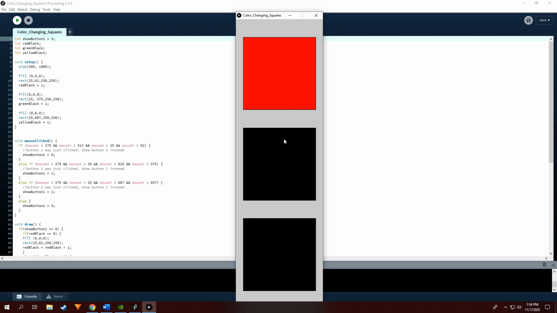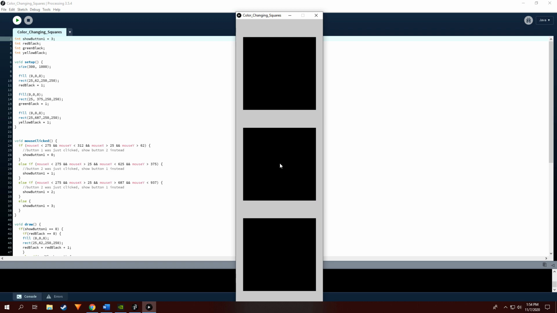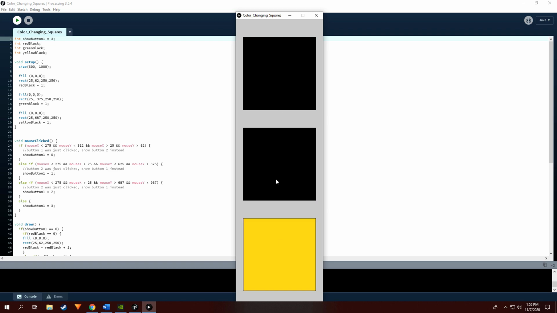Click the green one again, it goes to black. Click the red one again, it goes to black. You can click them in random sequences, switch them on and off as you please.